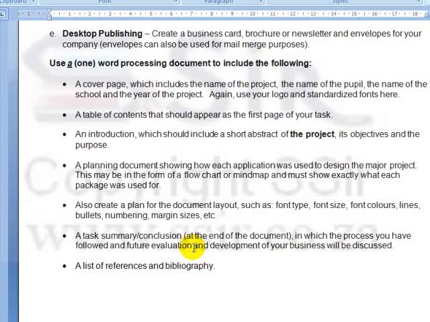So for instance, here you could say, I have created the following documents for my business. I suspect that a year from now I will have to check whether my database is working fine, whether the letterheads are doing the job appropriately, and whatever else I need to review in a year's time. And finally, of course, include your references and bibliography.